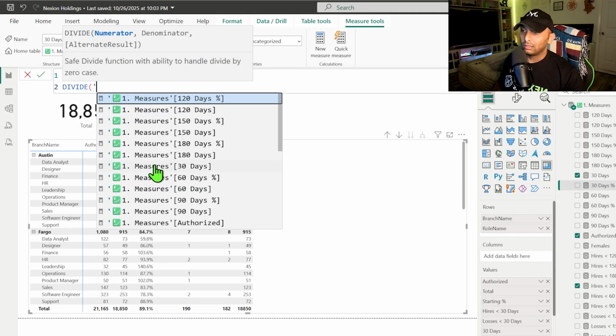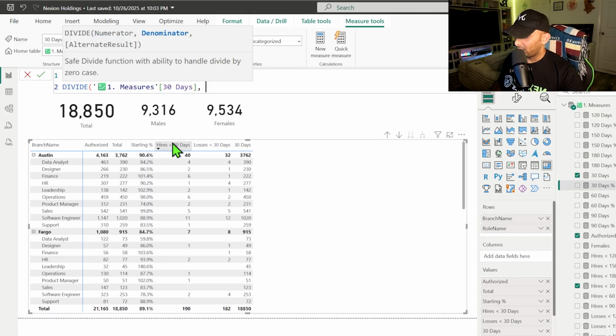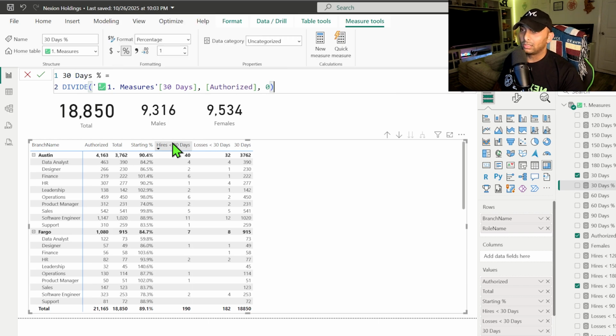And we want to go ahead and click on the right one. And then our denominator is going to be authorized. Our alternate result is going to be 0. We're going to make sure we're at a percentage. We're going to make sure we're at 1 for decimal places as well. And then we're just going to go ahead and bring that in. And now we're at 84.2. So we know there's no change. So no issues there, right?